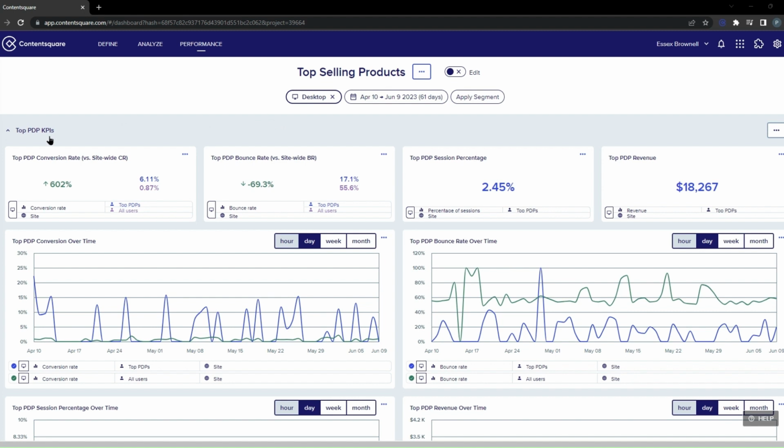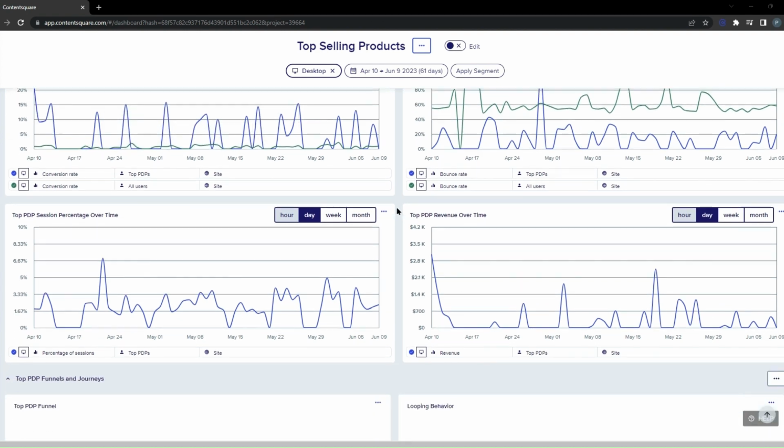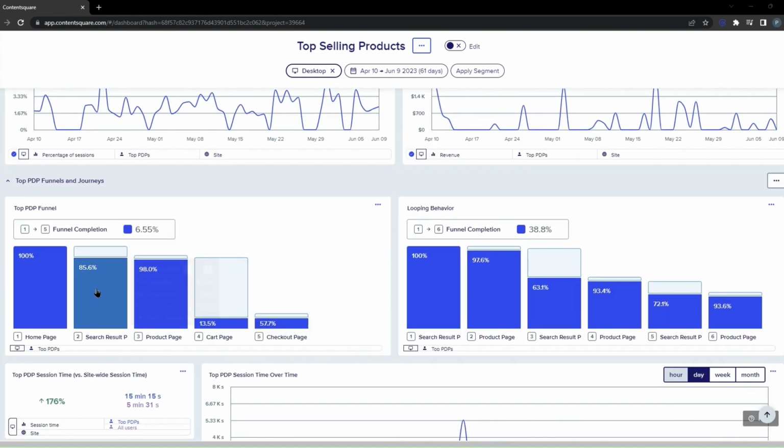So under this dropdown, you can see we can track conversion rate and how conversion rate changes over a period of time. We can track bounce rate. We can track session percentage, revenue. We can make graphs that track things over time. And we can even use funnels to track where we're losing users in the journey.